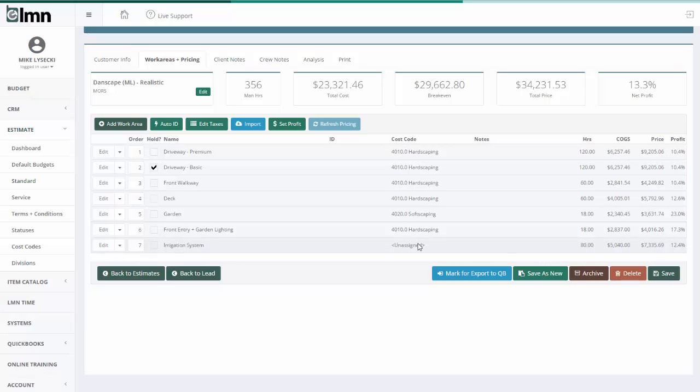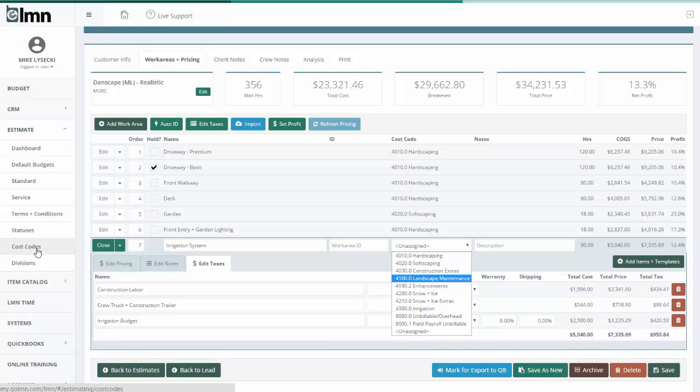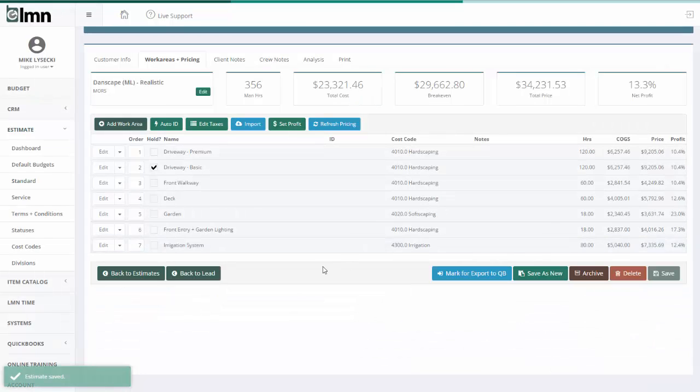So right now, this estimate would not be able to be exported to QuickBooks because it doesn't know where to dump the revenue. By clicking your cost code, you can set up your own cost codes over here on the left-hand side. By clicking the cost code section here, I'm going to pick my irrigation cost code, and then I'm going to click Save down there. And then when I export this estimate to QuickBooks, this revenue will get booked to my irrigation department.